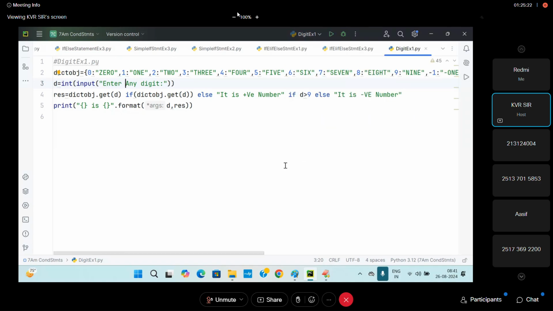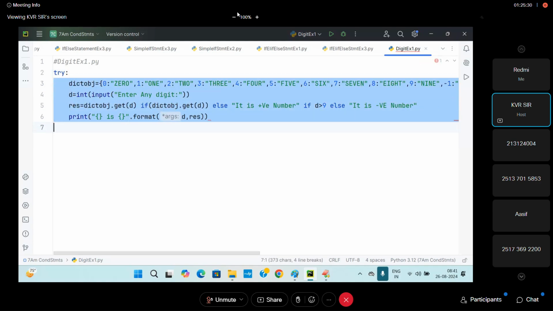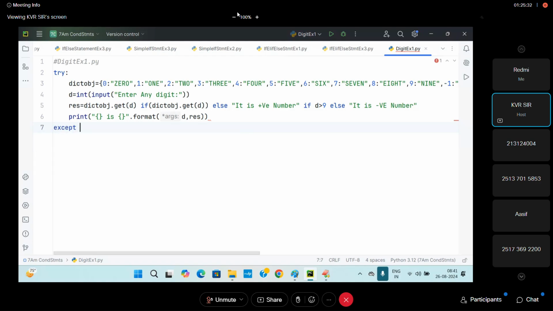You may enter something else, some special symbol, but I will write it, something like this. These are all called what? My expertise in the coding. I'll write it: value error. Don't enter anything other than digits and numbers.